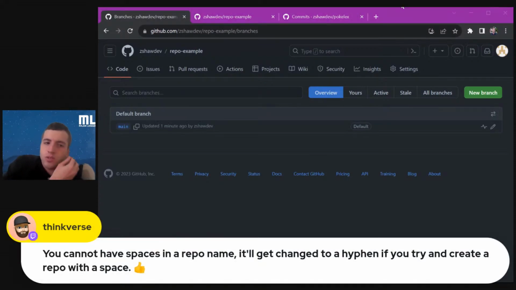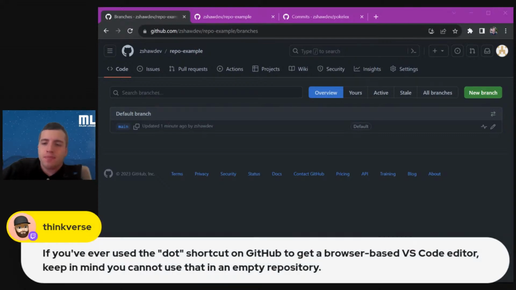Let's see. So you cannot have spaces in a repo name. It'll get changed to a hyphen if you try to create a repo with a space. So definitely don't fool yourself with that. Don't even bother adding spaces in the first place. Might as well just add the hyphens. If you use the dot shortcut on GitHub to get a browser-based VS Code editor, keep in mind, do not use that in an empty repository. Okay, definitely good to know. Browser-based VS Code editor, very nice. Have to play around with that sometime.